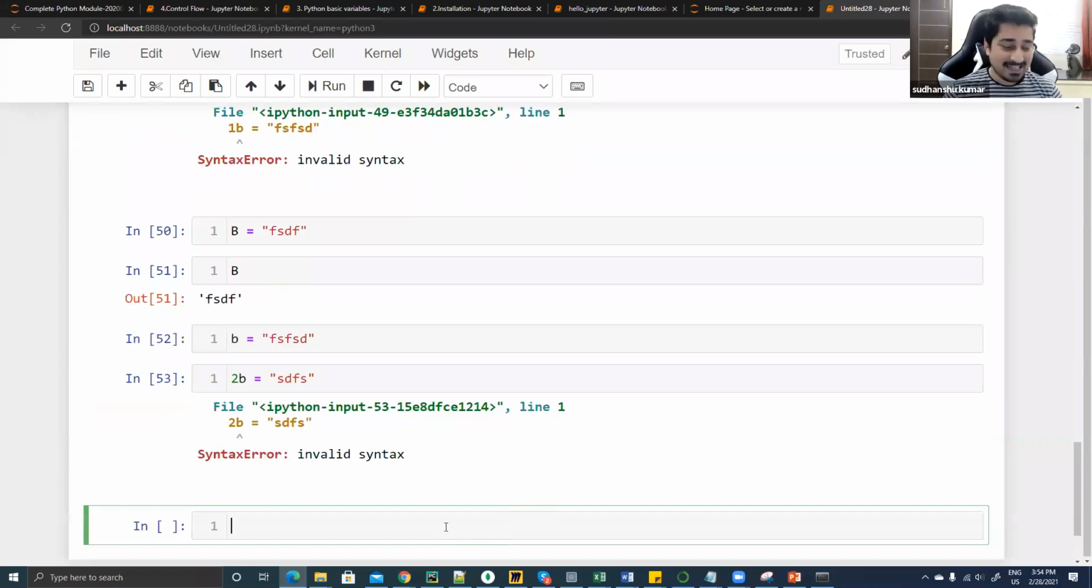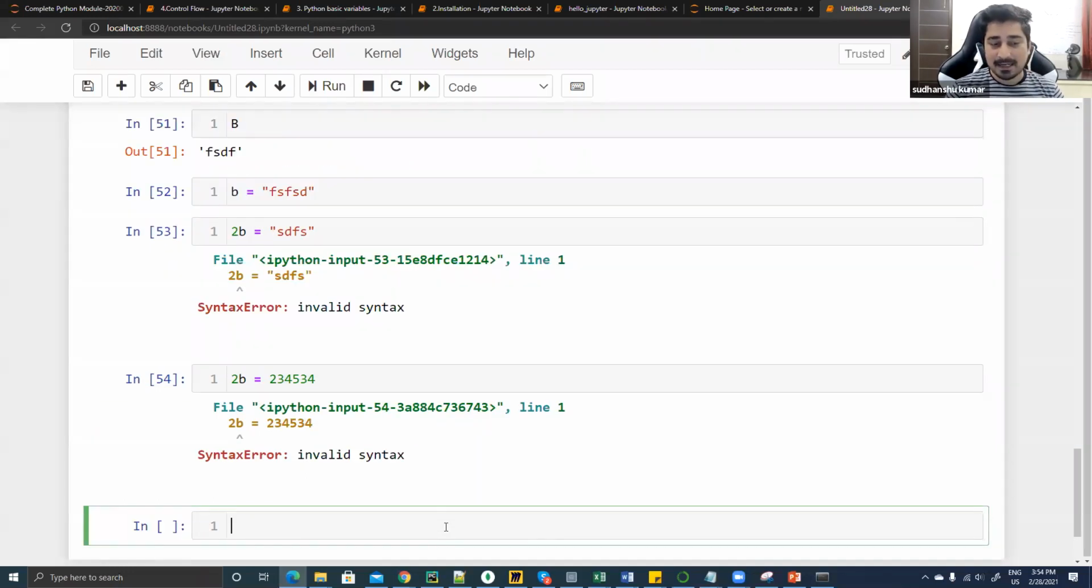Issue, right? Or maybe I can try to allocate some integer over here. Issue. So whenever you are trying to create a variable, you are not supposed to start the variable name with an integer. Making sense? You are supposed to start with a character. It may be uppercase, it may be lowercase.